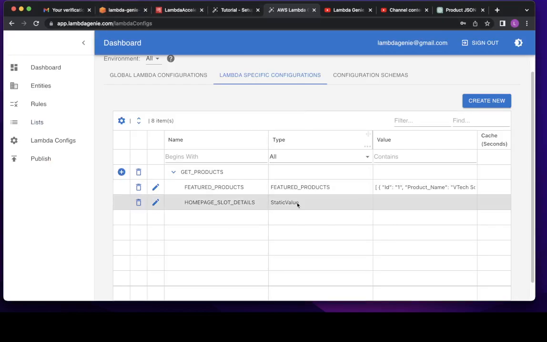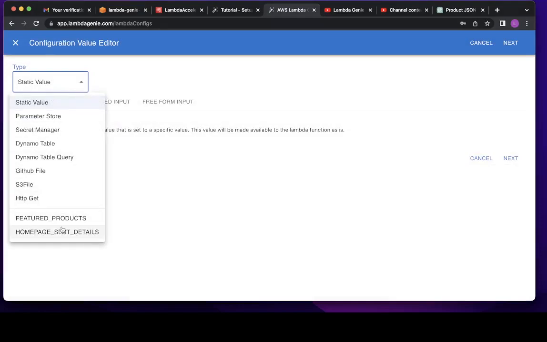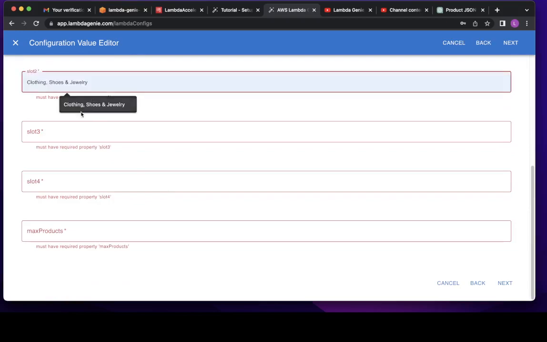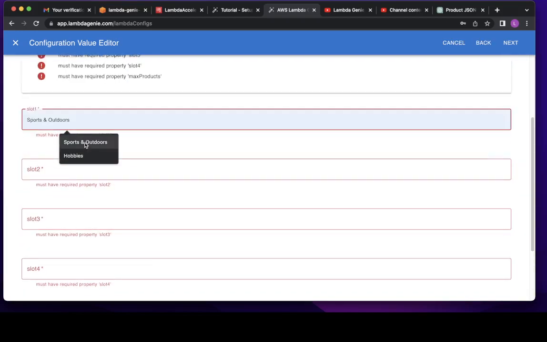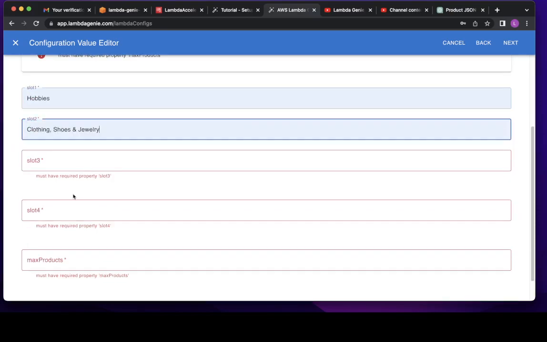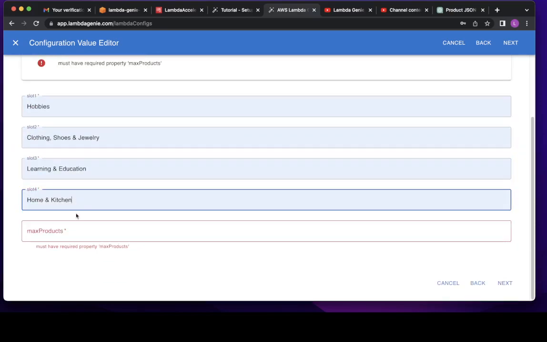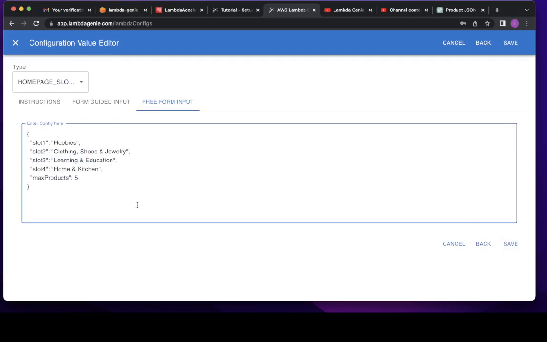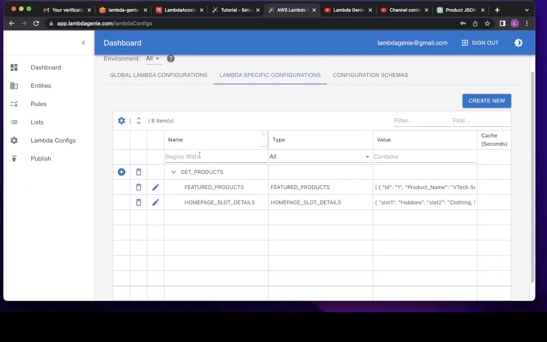Let's go in and do the same for homepage slot details. As soon as you click on that and click on next, it'll ask you to fill out the slots. I know these values, so let me just click on hobbies, clothing, shoes, and jewelry, home and kitchen, and max product. I'm going to say 5. Again, these are the default values. We click on next. It's JSON. Click on save.